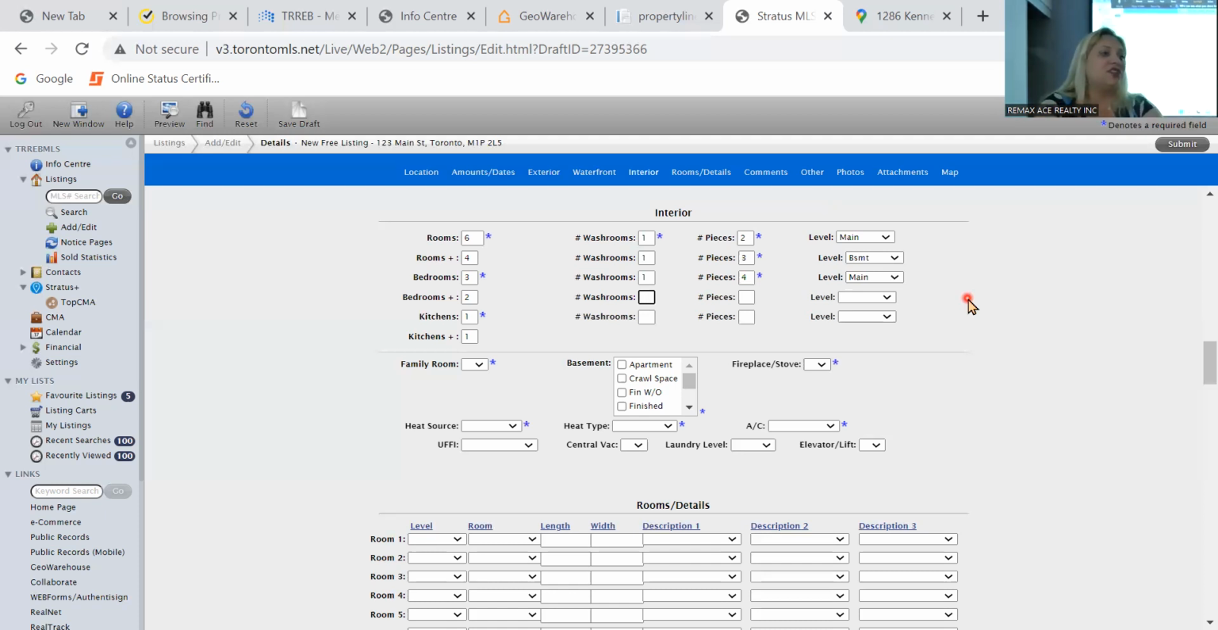Then I can go on to additional pieces, which are getting into fancier washrooms. Usually when you see a separate corner tub with the shower and everything, maybe a jet tub or something like that. And there you can go more pieces, but generally you're using 2, 3, and 4 pieces, right? Does it have a fireplace or stove? Yes or no?